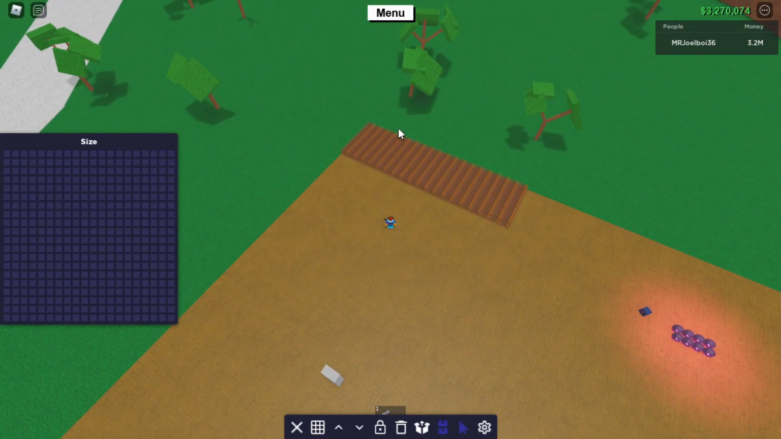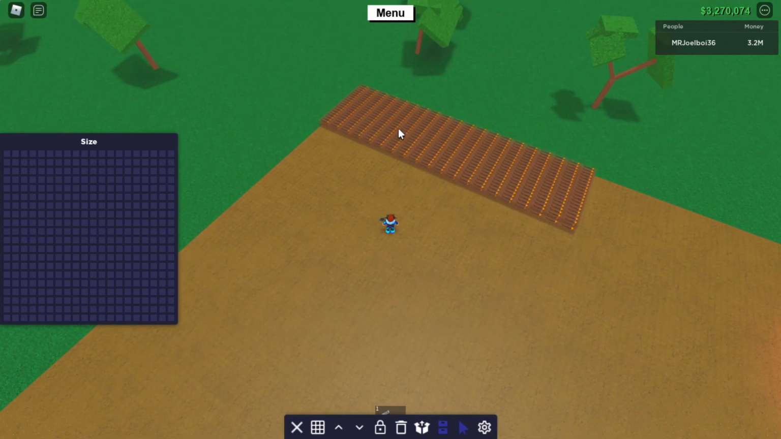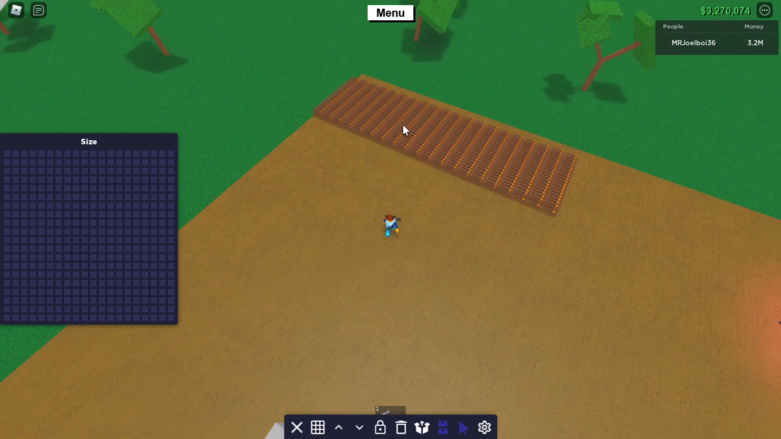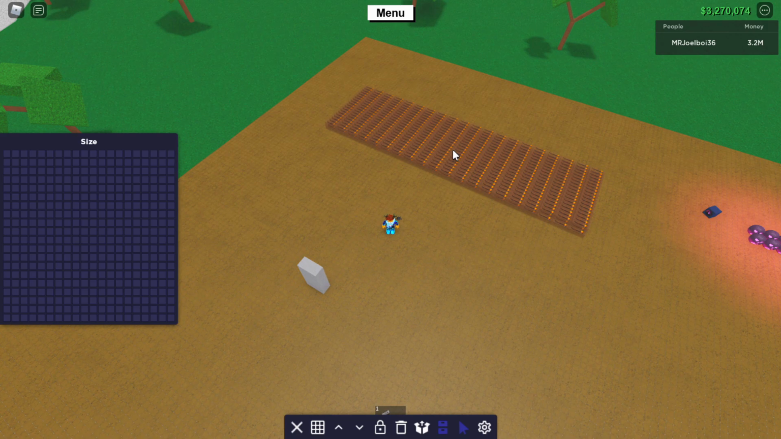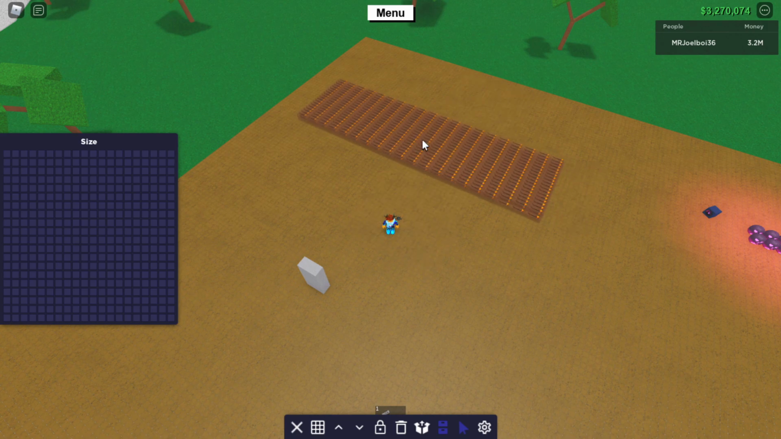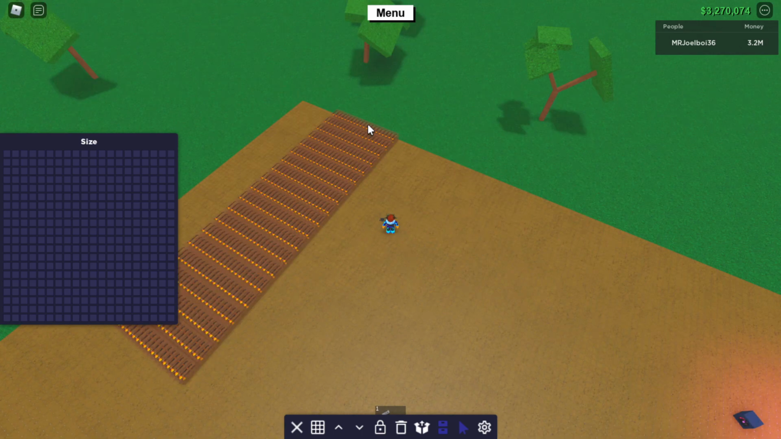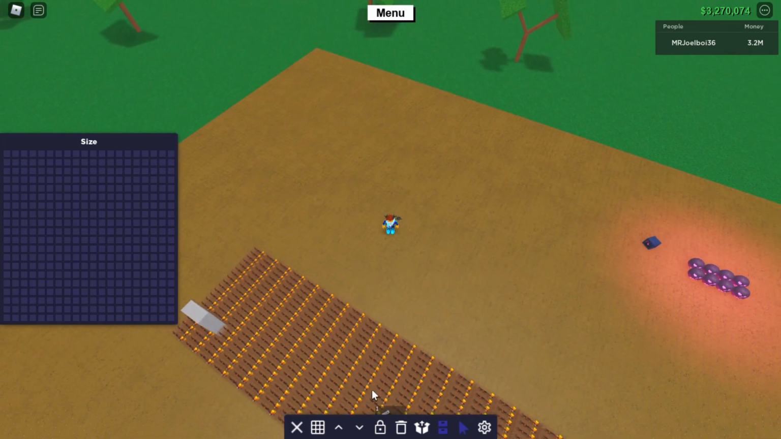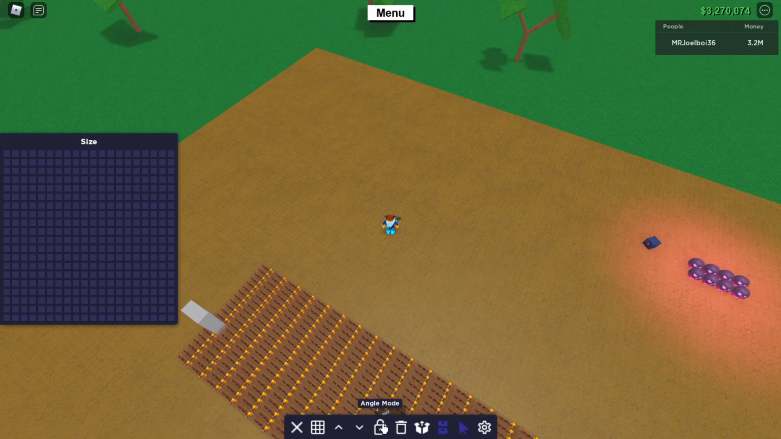Okay, so after that, obviously the keybind to place is E. But before I place, let me show you guys the rotate and stuff like that. So rotate is R. Q is to completely reset the original angle it was. And then next, guys, is the lock mode right here, the angle mode. Basically, this will allow you to rotate your items on a weird angle.